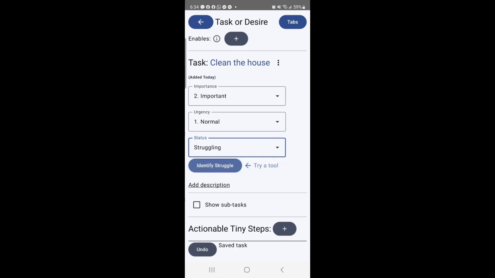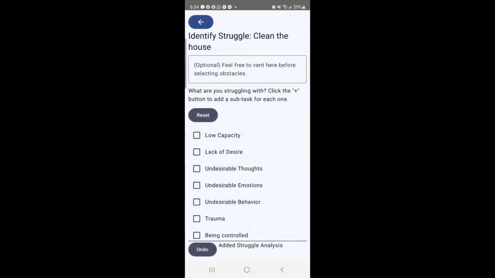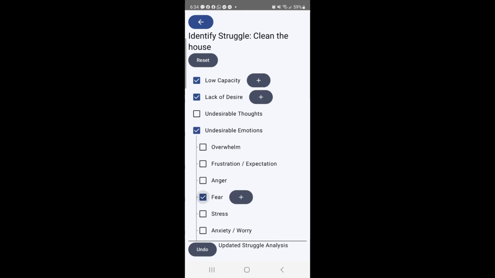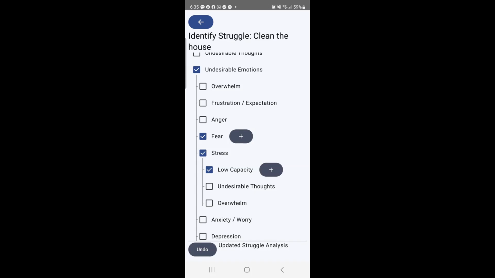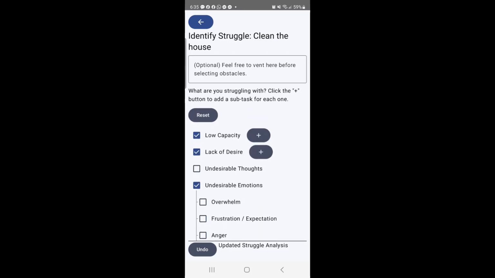Once you set the status to struggling, it opens up the struggle identifier. In here, we can identify what's making it hard to complete a particular task or project. Let's say right now, I'm just really at low capacity. I don't really want to clean the house. Maybe I'm actually worried about some things. Maybe I've got some fears, some stress. And it's going to walk you through identifying what you're struggling with.